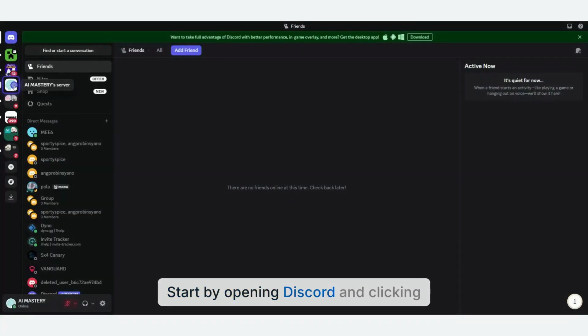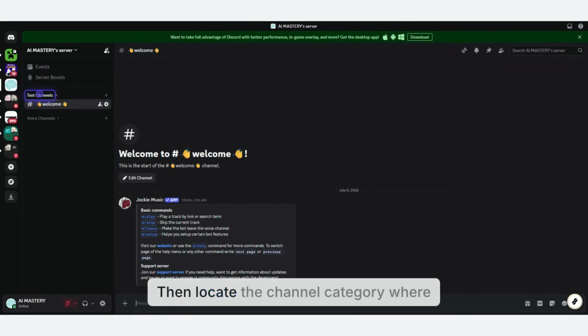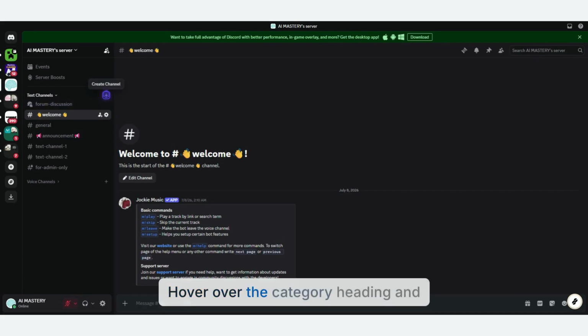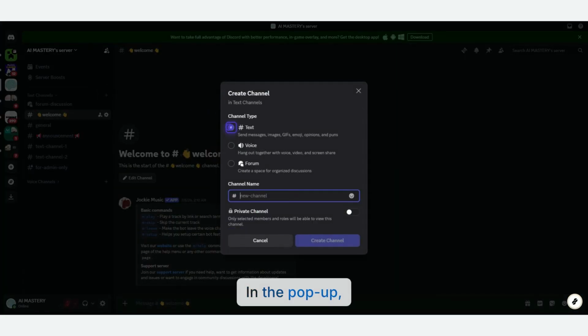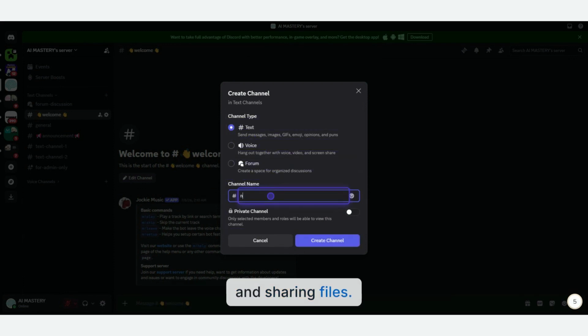Start by opening Discord and clicking your server icon on the left. Then, locate the channel category where you want the new channel. Hover over the category heading and click the plus icon that appears. In the pop-up, choose Text Channel for typing messages and sharing files.